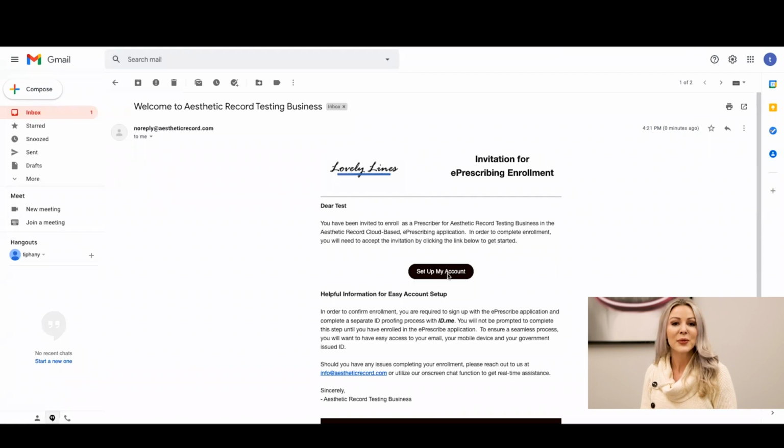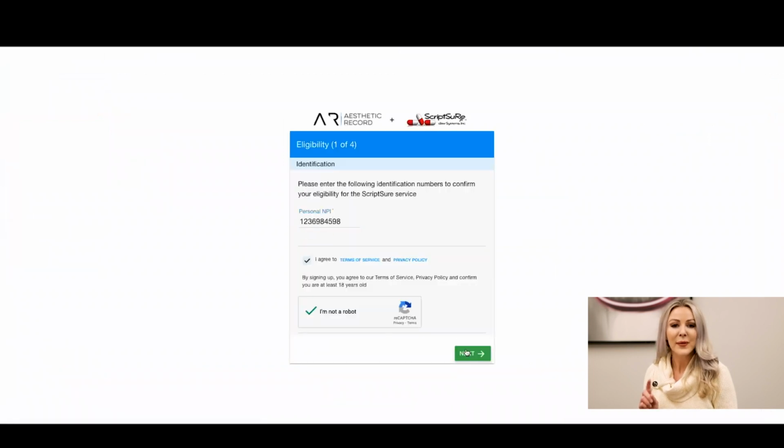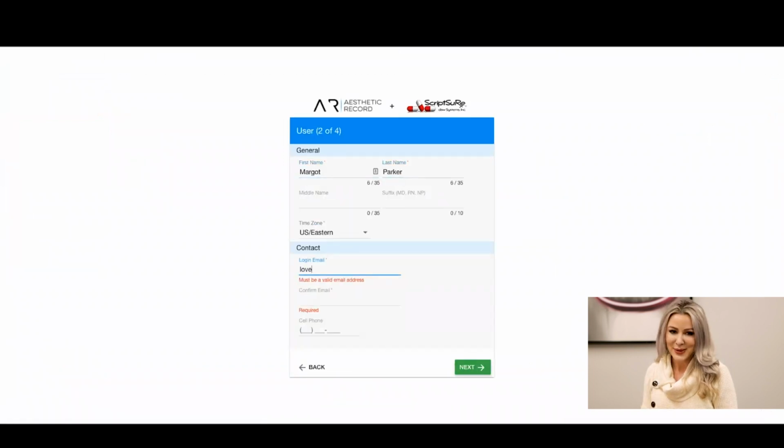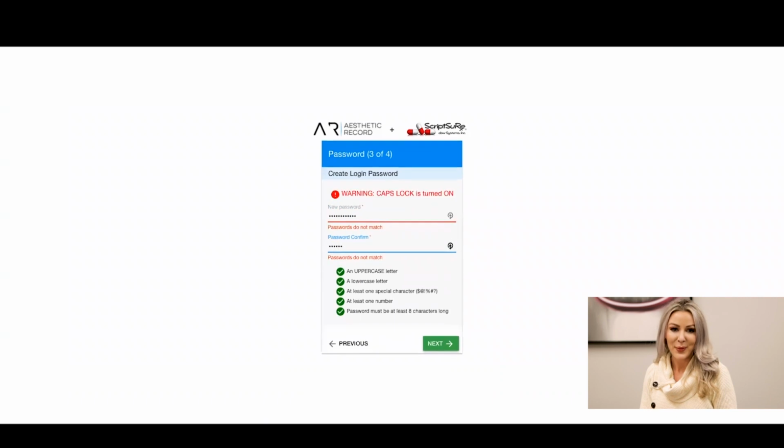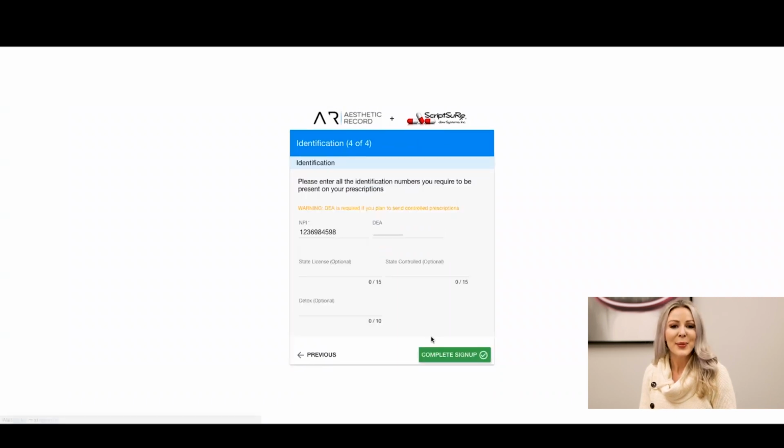The first step is to enroll at Scripture by adding your demographic information and setting your password. You'll not need this password ever again. You will only access this portal through your AR platform. Now add your license and prescriber numbers. Please note, if you want to enroll in EPCS, you must include a DEA number. Without it, you cannot complete enrollment.